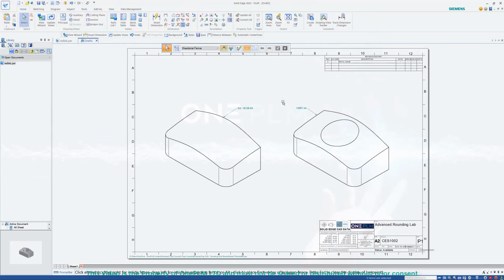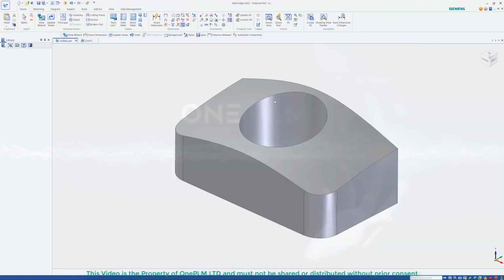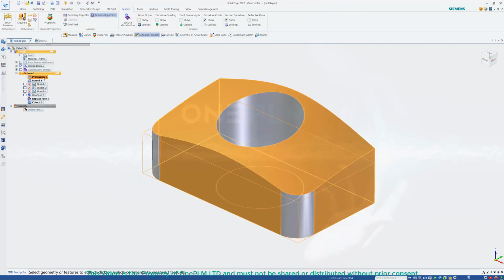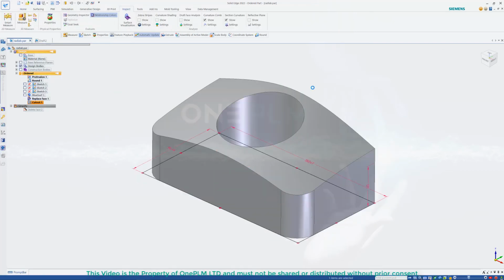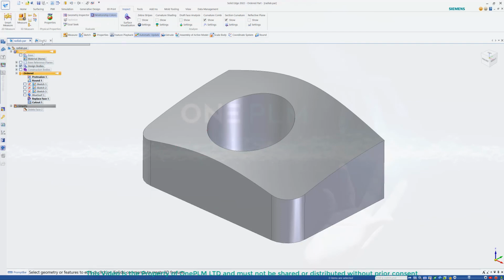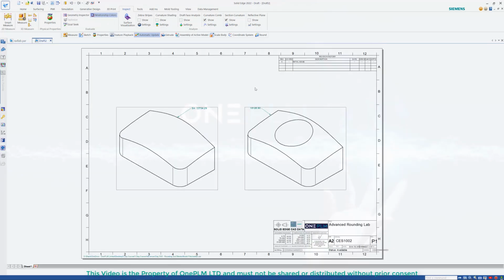So these are also associative. So if we do go back to our part on here, and we make a change on here. So let's have a look at this base protrusion. Let's do a dynamic edit, and let's try 120 on there. So that's now larger. Save and go back to there.